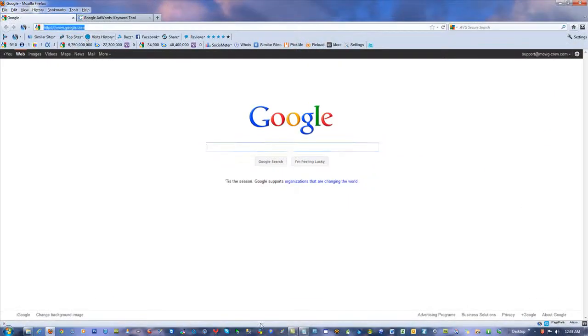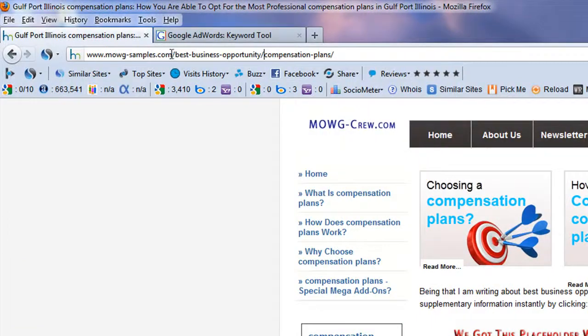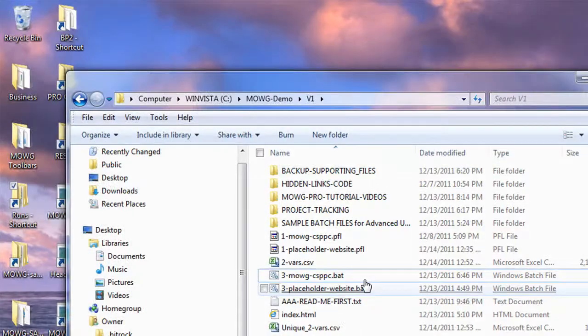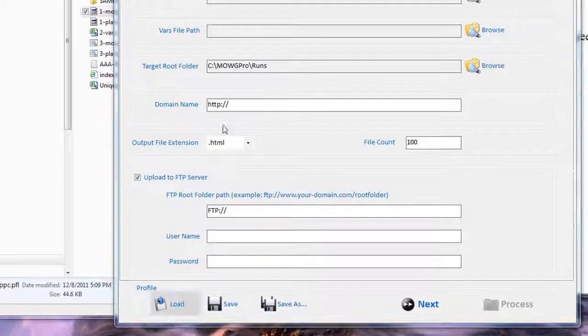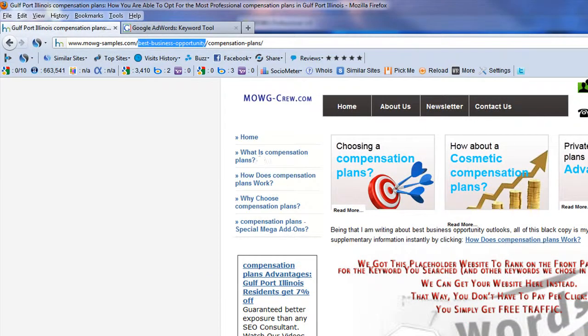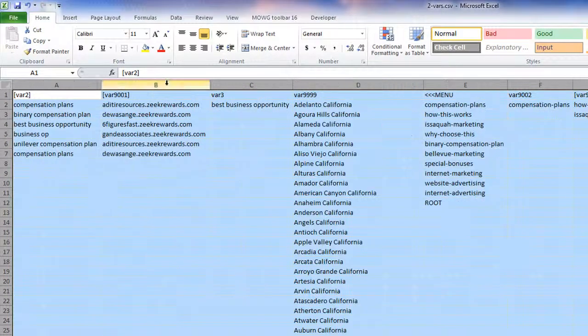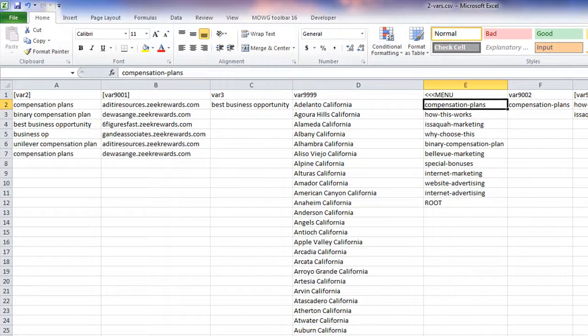Okay. And if I go to mowgsamples.com, what was that called? Best dash business dash opportunity. That's it. What is business op? And it points at a page that ends with compensation plans. See that? Again, recognize this came off the profile. That's the domain on the Moji profile, which is right, or not that one, the other one. Sorry, let me just load the other one. That's the domain. And then here's the project folder that comes next. And then all my submenu links, like compensation plans, that stuff came off of the CSV file itself under the menu, right? Right there. That's where that came from.